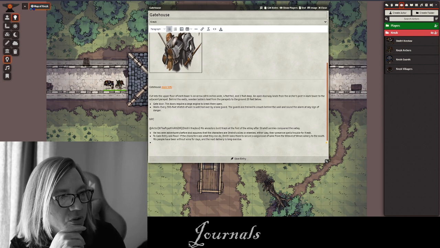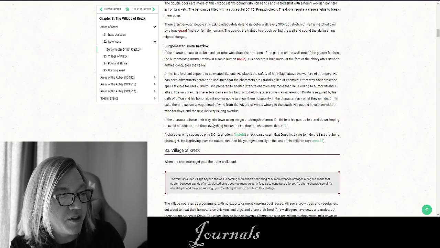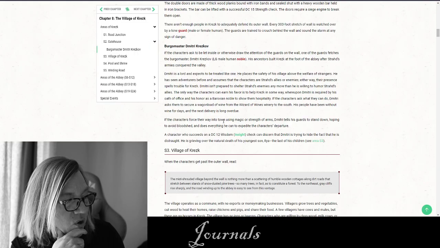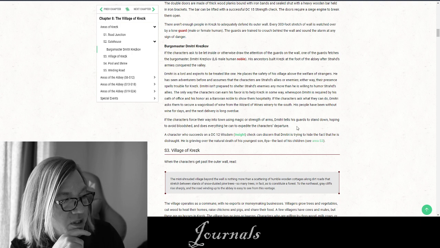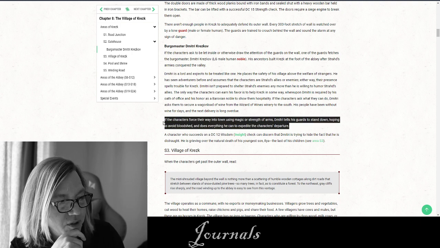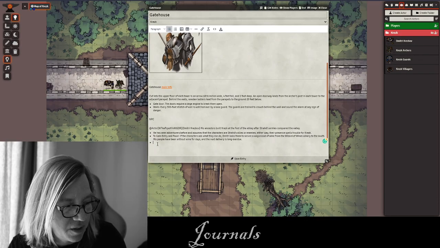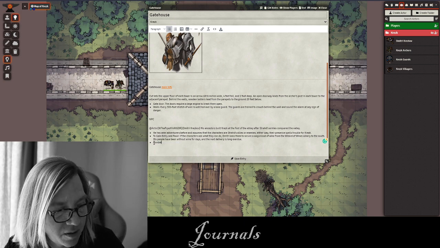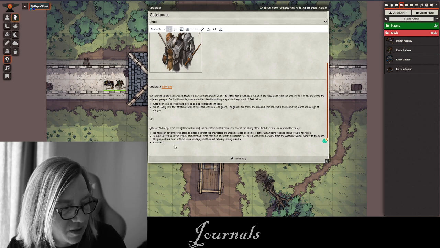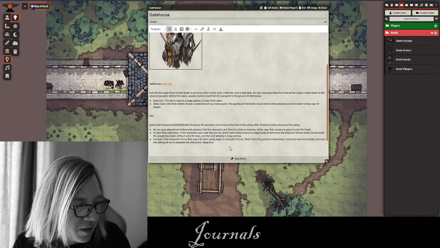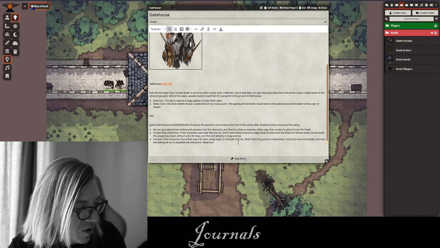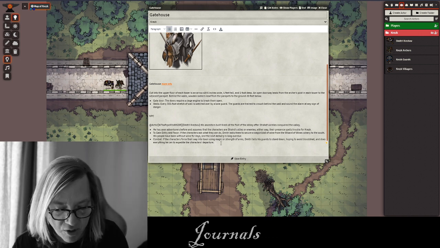What's something else that could inspire? Oh, if the characters try to force their way into town, Dimitri tells the guards to stand down to avoid bloodshed, but he does everything to expedite the characters' departure. So I'm going to put this in here, and I hit combat, and I'm going to hit, again, Control-Shift-V. If characters force their way into town, he'll tell the guards to stand down to avoid bloodshed, and does everything to expedite their departure.